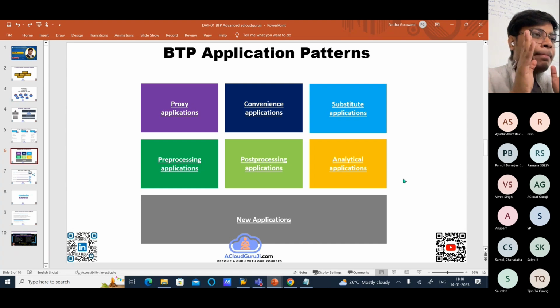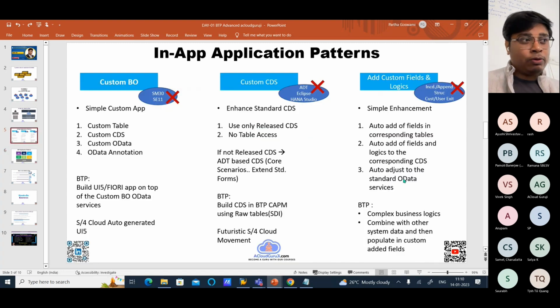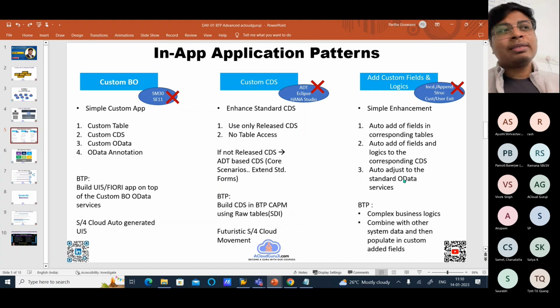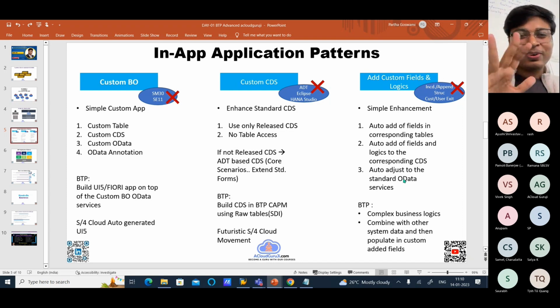So these are the BTP application patterns you can clearly see, which are very distinct from the in-app application. So why did I include the in-app application? The first thing is you are not a junior developer. You have to give the right kind of solution to the customer, right? So it's not that your job is only to collect the requirement and do the coding. You have to also give the right solution. That's the reason you have to think about in-app as well.